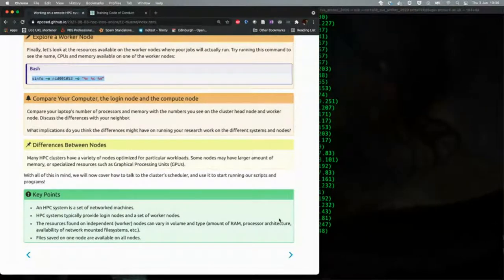So in the next session, we're going to talk about the scheduler and how to start using it to run the work we want to do in our programs. But I think the key point we want to get across this session, apart from the fact that you can log in, is that it's a set of networked machines, and the interconnect is typically powerful compared to what you'd use for something like the internet. They typically provide both login nodes and some sort of worker or compute nodes, and the types of resources found on these compute nodes can vary, but you can query that and find out what's available.